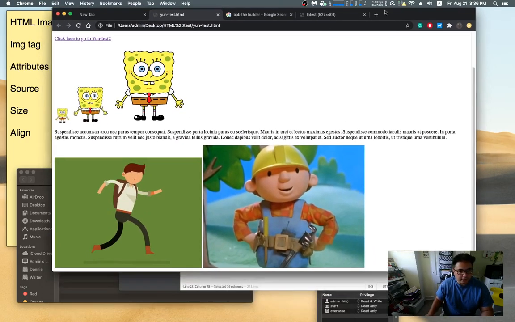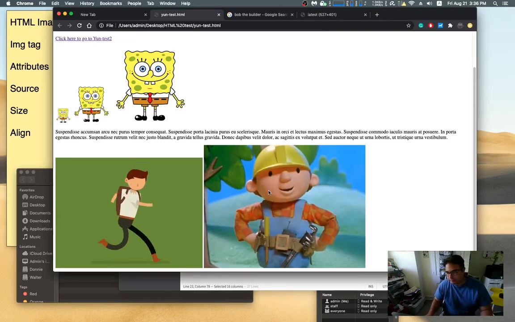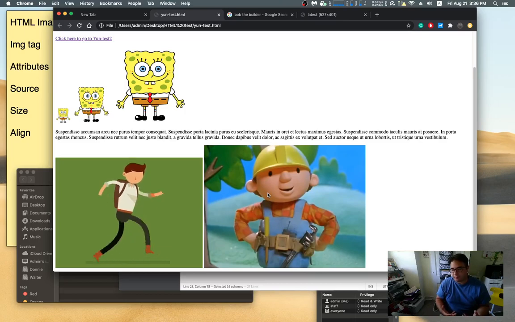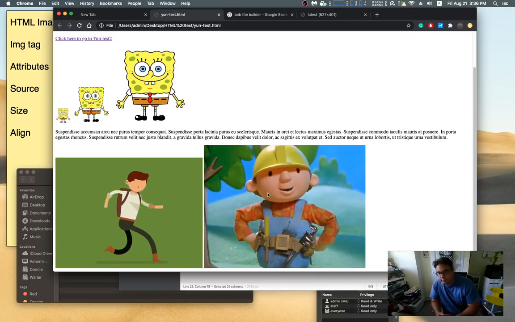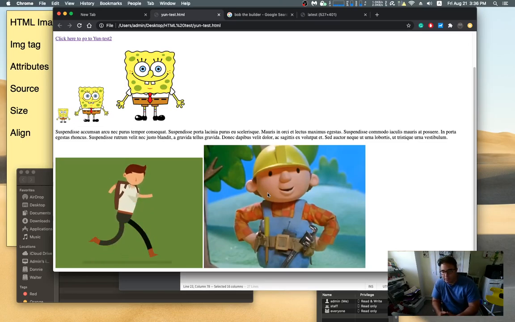Now you can see right here, that image got pulled in. Okay, that image got pulled in. It got pulled in from the internet. It's not from my computer. So this concept of relative linking and absolute linking or linking out to the web still applies to images, okay? And it will apply to other things as we move on, all right?